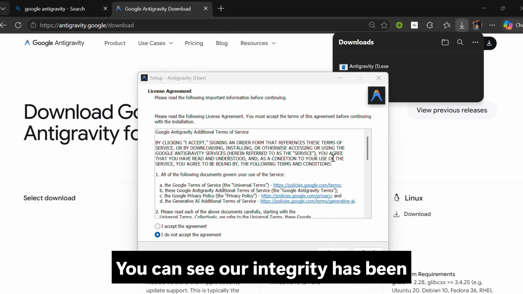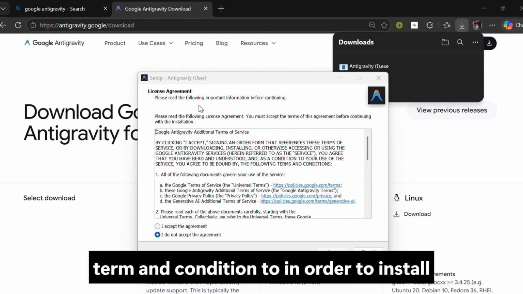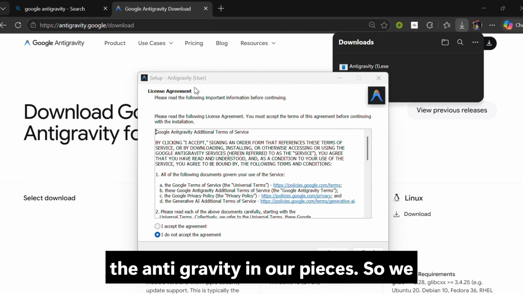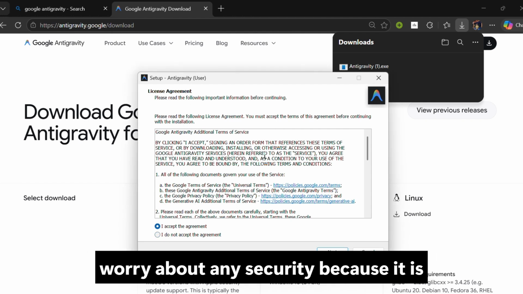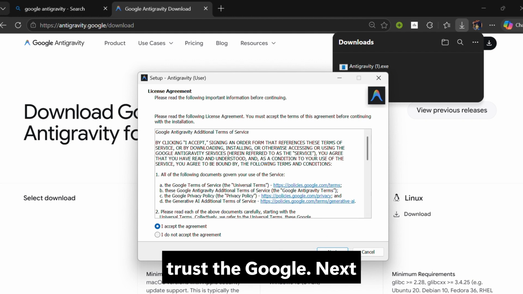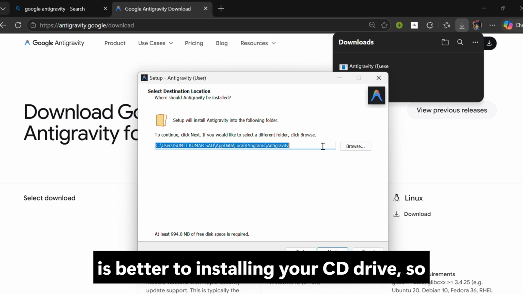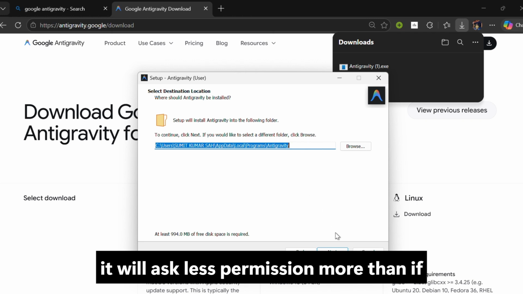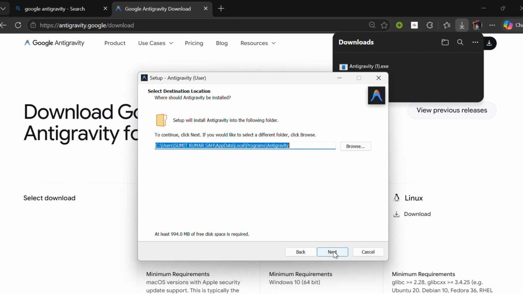You can see our Antigravity has been downloaded. Now we need to accept some terms and conditions in order to install Antigravity on our PC. So we accept the agreement. We don't need to worry about any security because it is a product of Google and we can blindly trust Google. Next, it asks where to set up Antigravity. It is better to install in your C drive, so it will ask for less permission. If you install in D drive, it will ask for lots of permission.